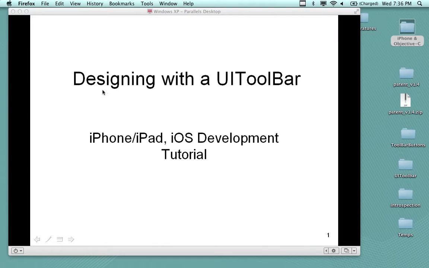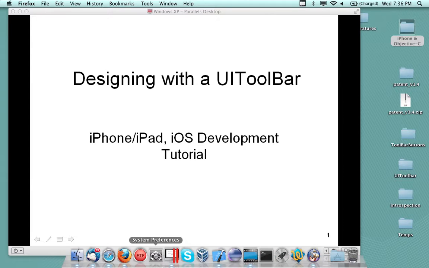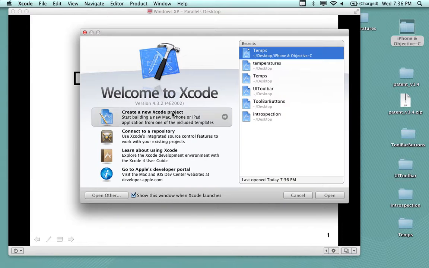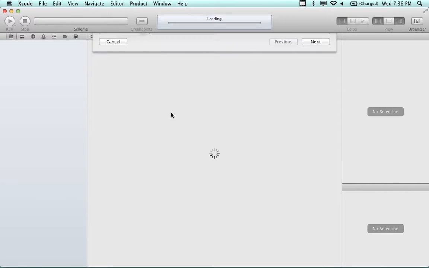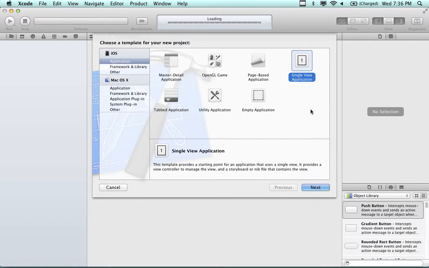Designing with UI toolbars is a little easier, not as much code. So this one I'm going to get through without having to go back to my pre-tested version of it. And trust me, I only have these problems when I go to demonstrate something. I never have these problems when I'm working on my own.